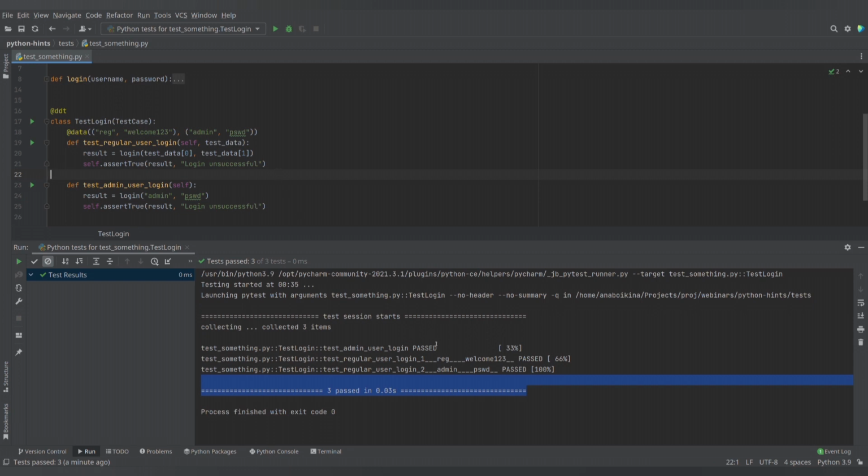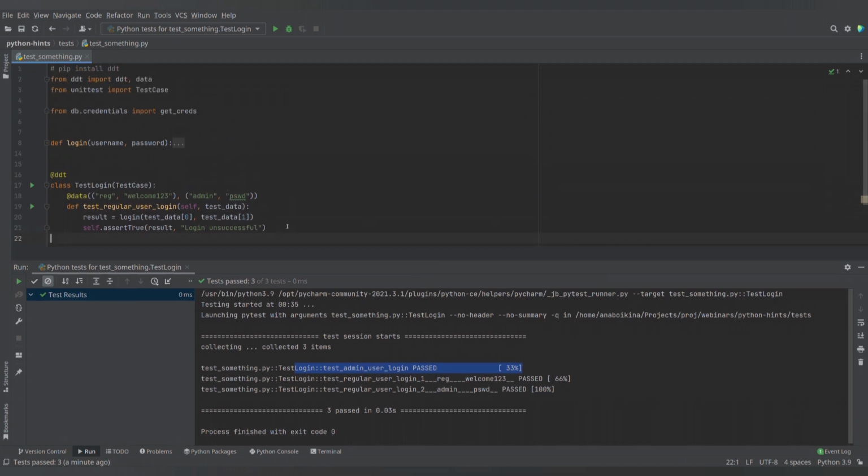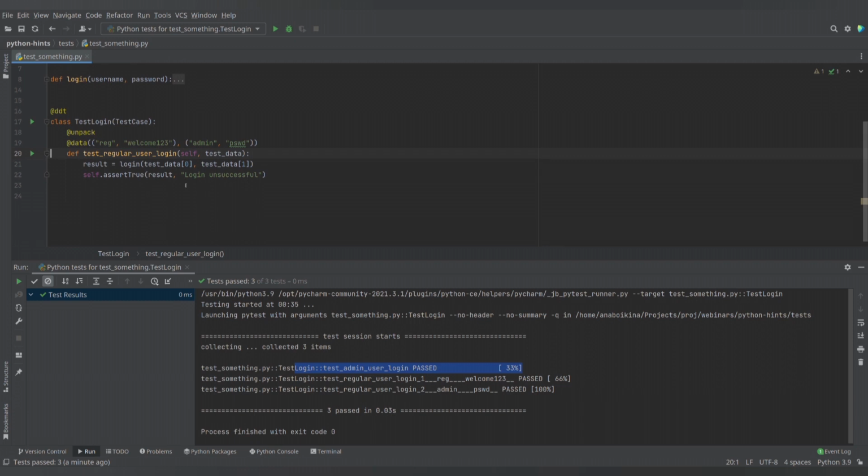Okay, so as you can presume, we don't need this test case anymore, because we're already checking everything in one of the methods, so let's go ahead and remove it. And what we can also do better is to make it a bit more descriptive. So we could go ahead and import another decorator here, which is called unpack. And if we apply this decorator to our method that is already using data, this unpack is going to separate what we give here into different parameters.